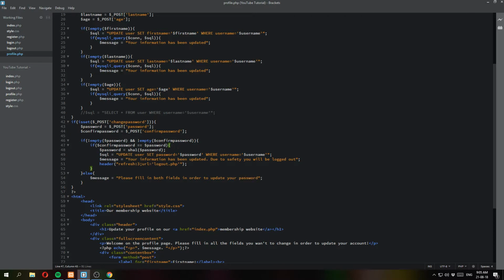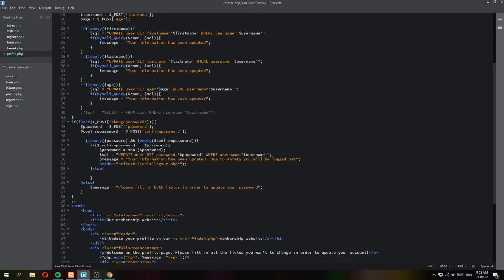And then for this one we also want to add an else statement with another message in there, which will be: the passwords you entered are not the same. Please check it again.